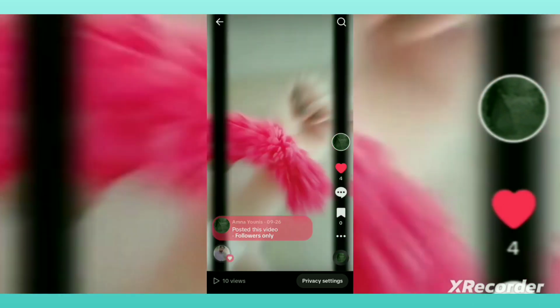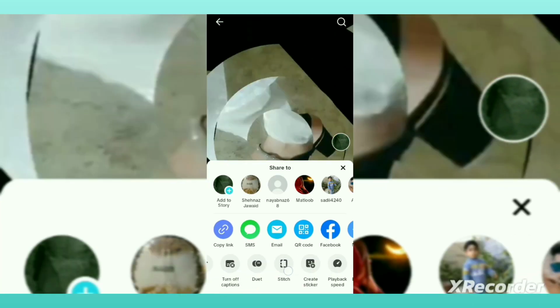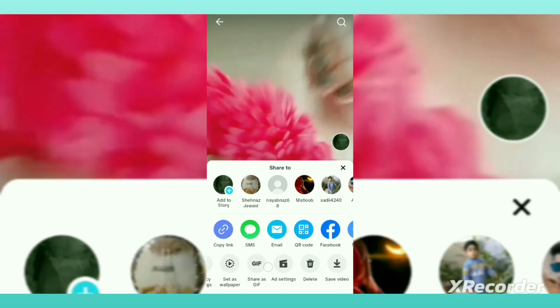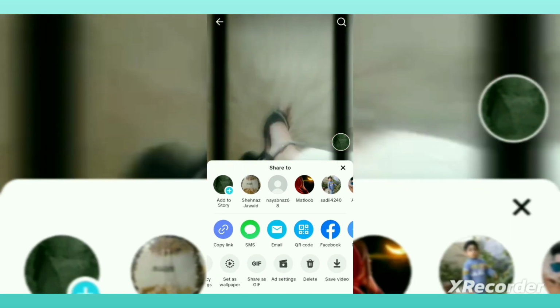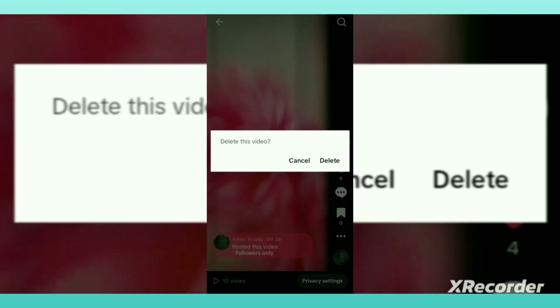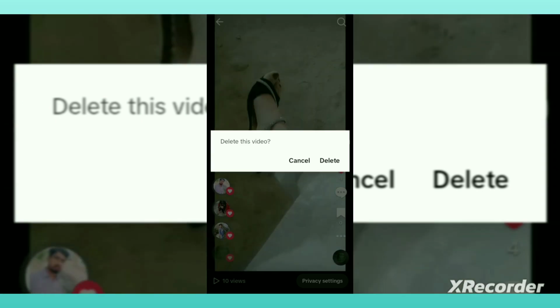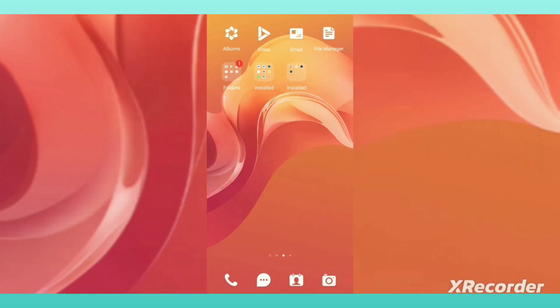Now click on the three marks. After that, you can see different options, and click on delete. Your story will be deleted from your phone. This is the method of how you can delete your stories on your phone on the TikTok app.